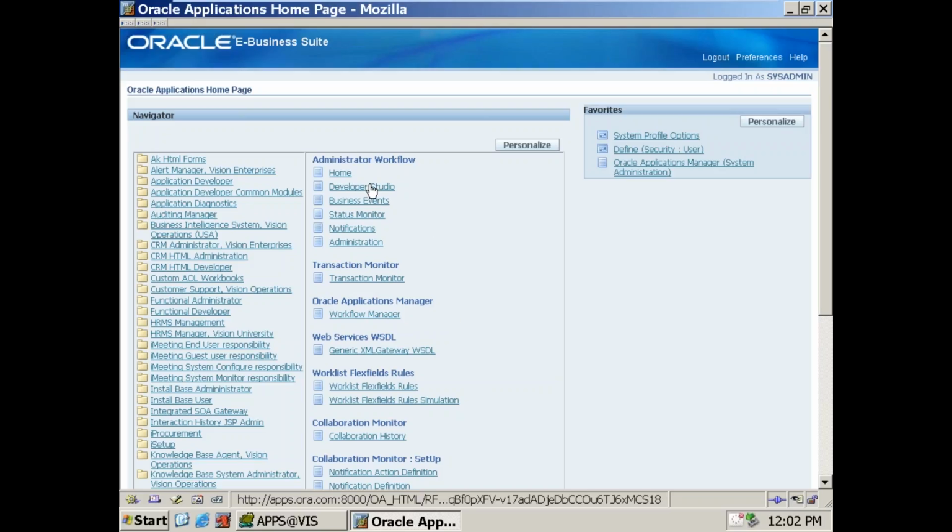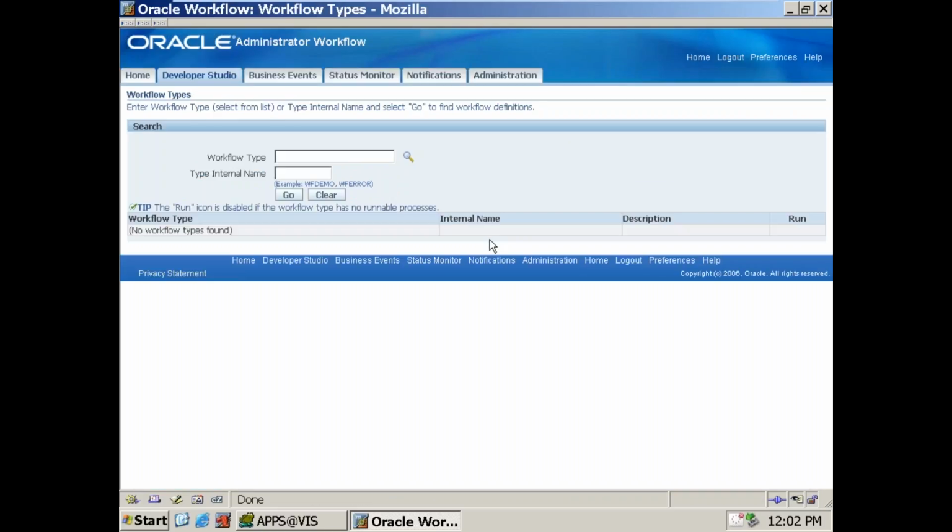There is a button here, developer studio. Select developer studio. Here you have to select your workflow name and execute.